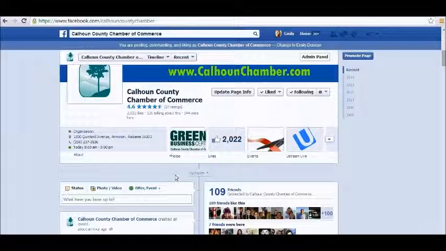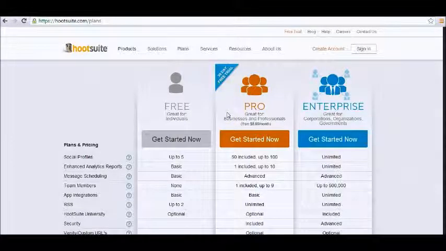Another thing to do and to look at is social media sharing sites. Hootsuite is a great site because you can do, of course, a free account, but what you do is you sync all of your social media profiles, and say I wanted to post something on Facebook, you could also share that content to Twitter, and you can schedule it.